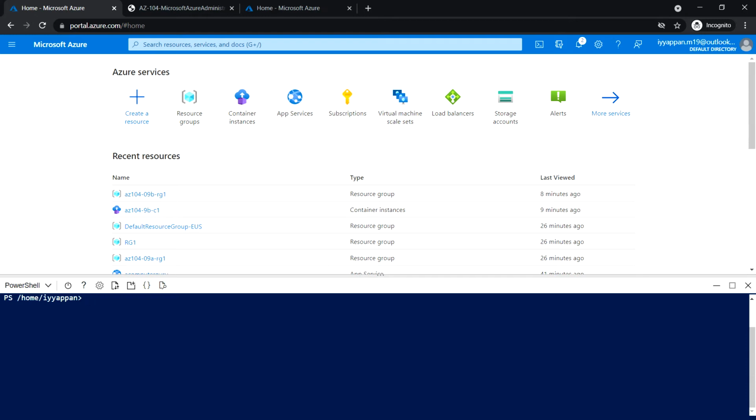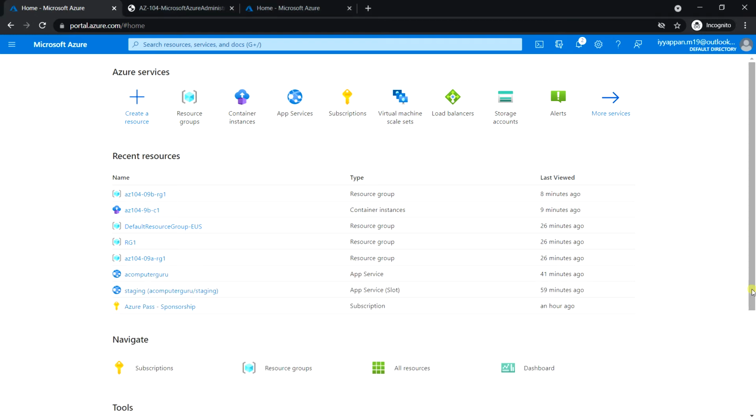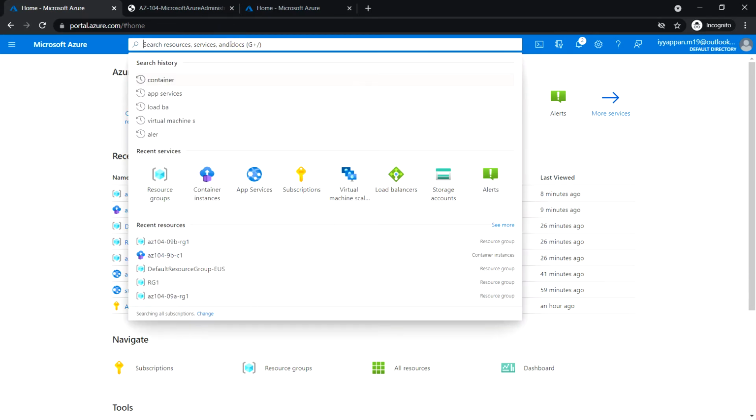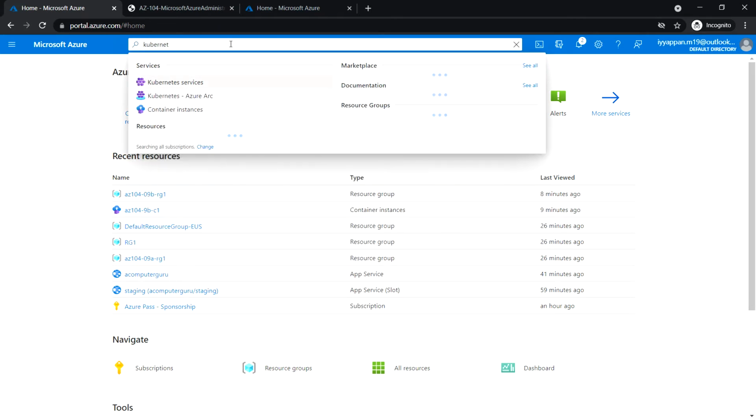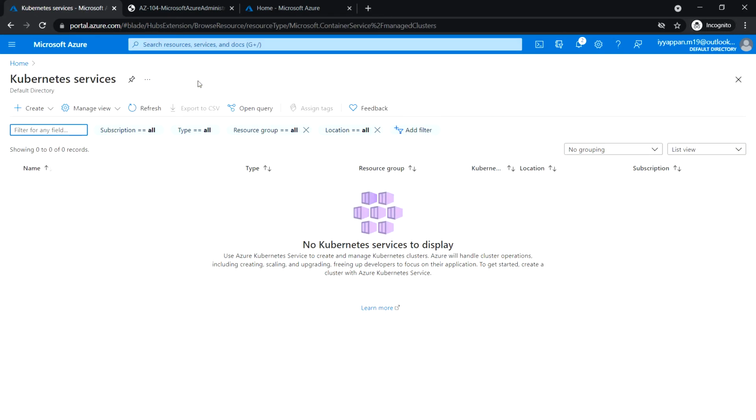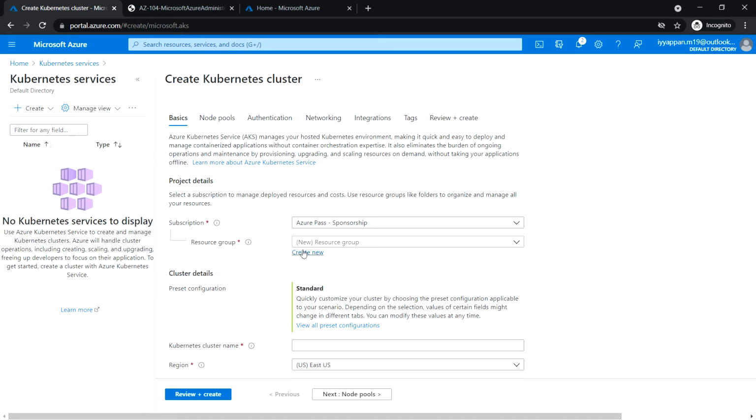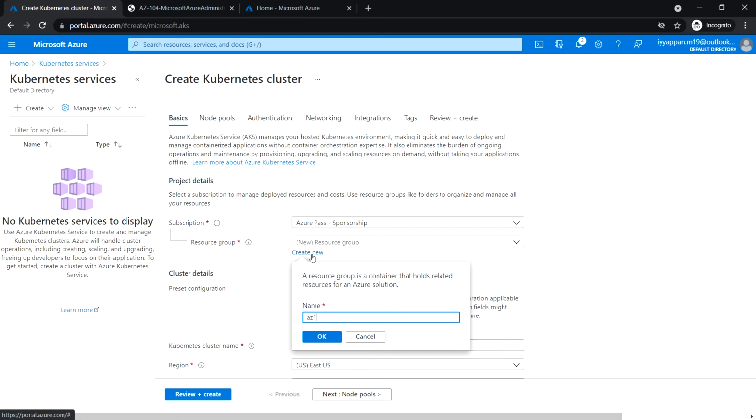So in task 2, we'll deploy an Azure Kubernetes cluster. Close the Cloud Shell. Search for Kubernetes services, and create a Kubernetes cluster. Select the subscription and create the new resource group. Click OK.